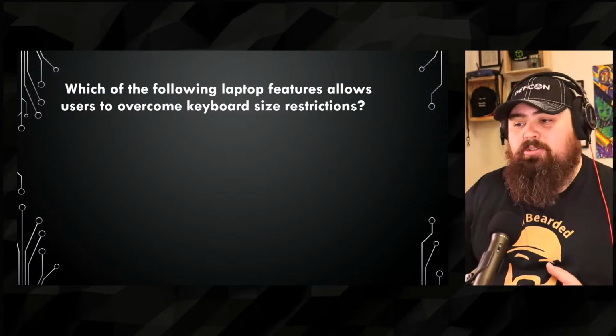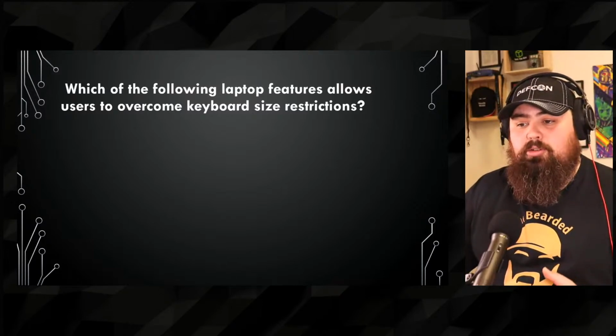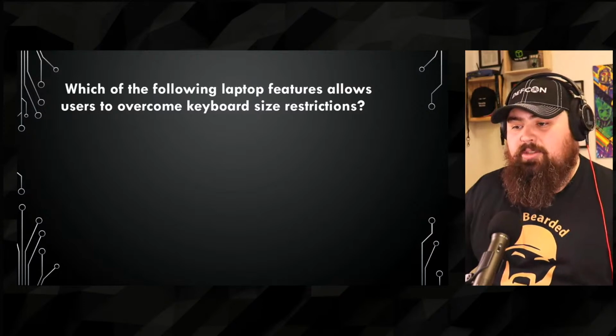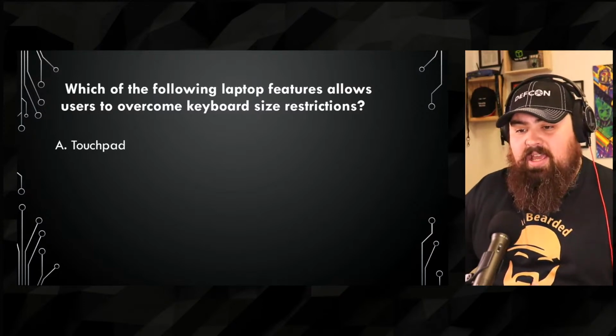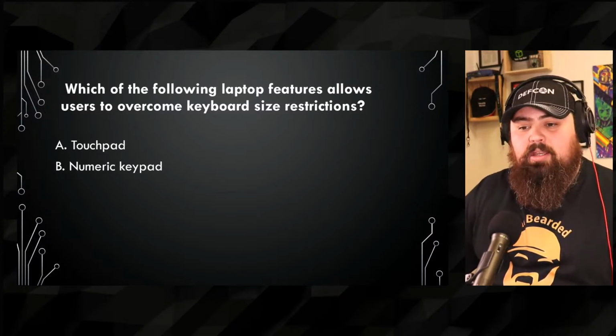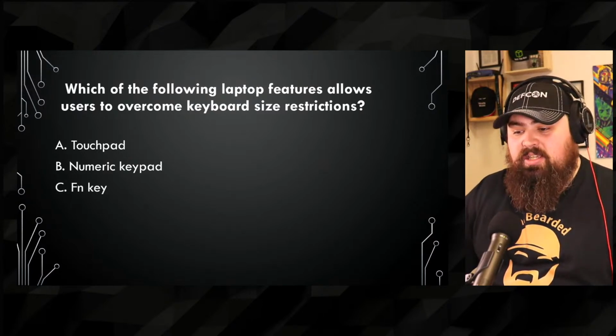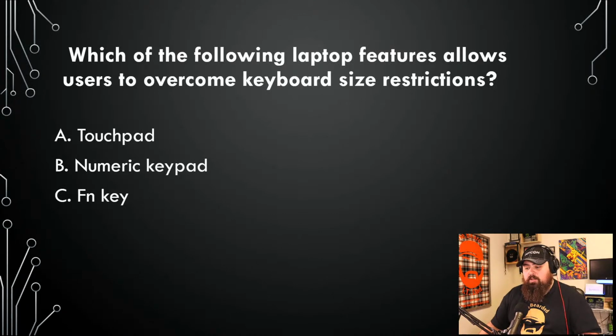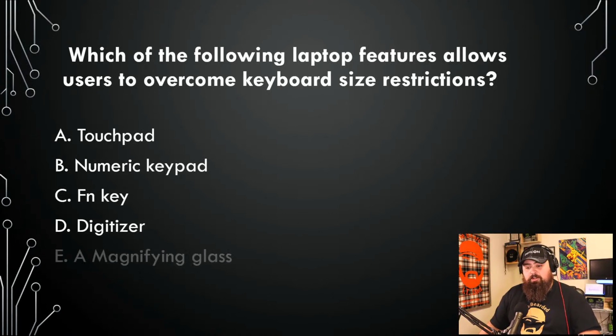Which of the following features allows users to overcome keyboard size restrictions? Is it A, a touchpad, B, a numeric keyboard, C, function keys, D, digitizer, or E, a magnifying glass?